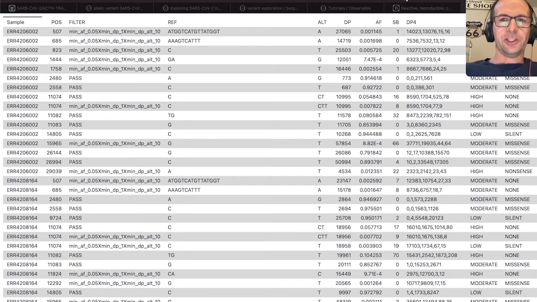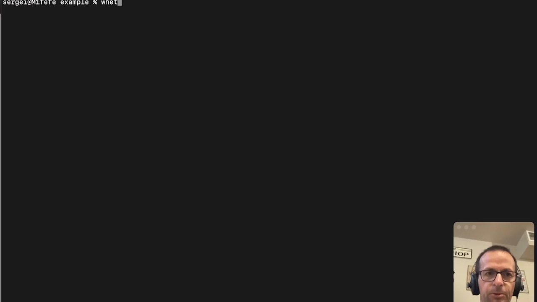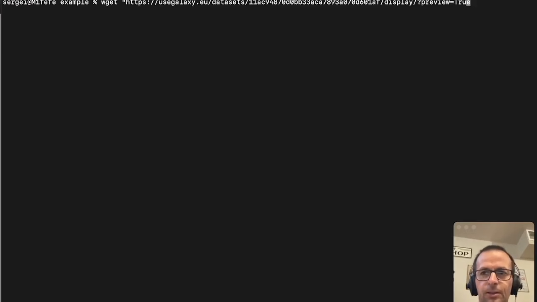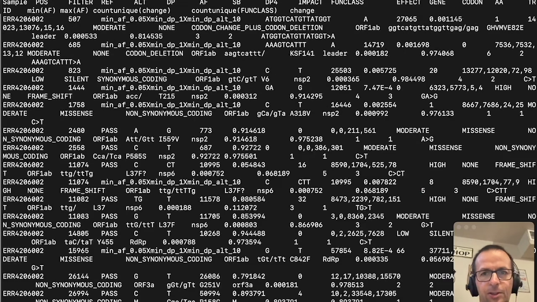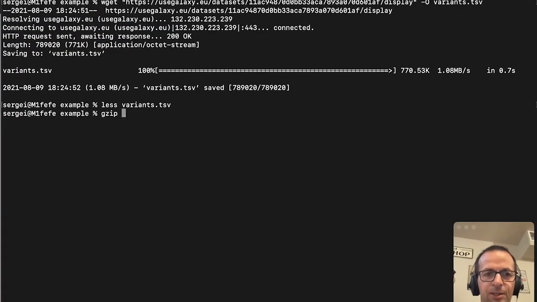Next, I'm going to quickly demonstrate how it is possible to import data that are the end result of a Galaxy workflow, something like this, which is a tab-separated file containing variant calls from many different samples, and import that into an Observable notebook. I'm going to retrieve a Galaxy summary file to a local system, display it, make sure that's what it is, then compress it.